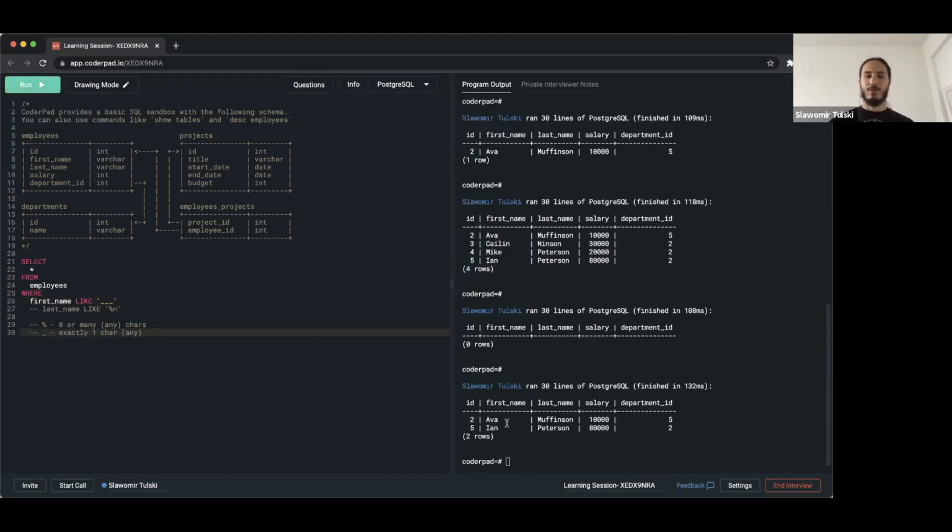Now I have 2 rows, no surprise anymore. I changed equal to like, and now after the change, the underscore is interpreted differently. It's not the underscore anymore, it's exactly 1 character, right? And we have 2 names, one is Ava, one is Ian. Amazing. What's more, we can combine those 2 together, right? You don't need to use one or the other. You can actually use both of them.